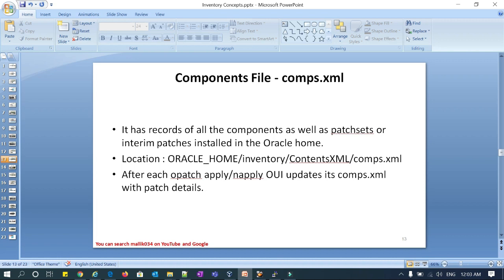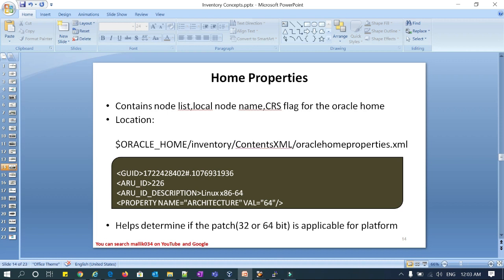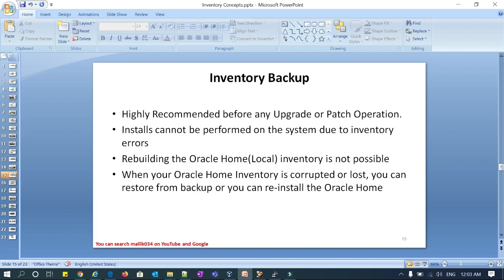And then the homes.property file contains the GUID and ARUID, and then my Linux platform and architecture, everything I'm going to see here. And then the inventory backup, it's one of the best practices before you go with any patching of any grid home or DB home. It is recommended to take your inventory backup, and in fact it's recommended to take your Oracle home or grid home backup before you apply any patching. That's one of the highly recommended suggestions.